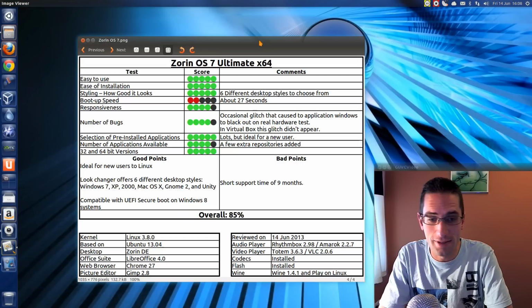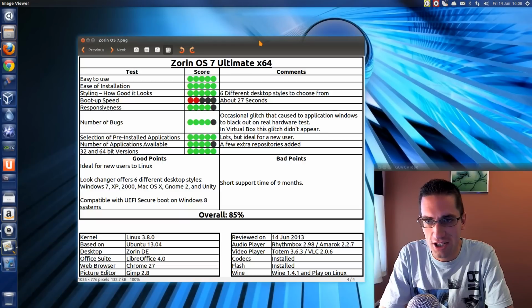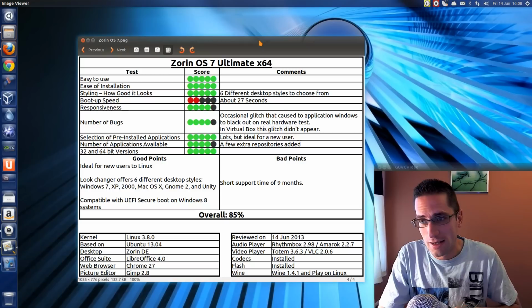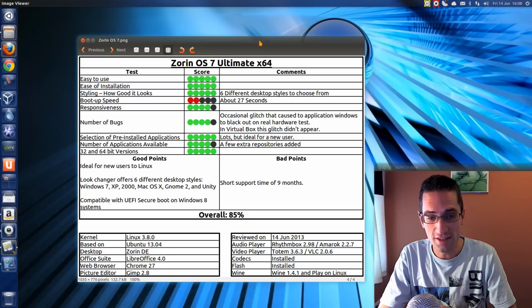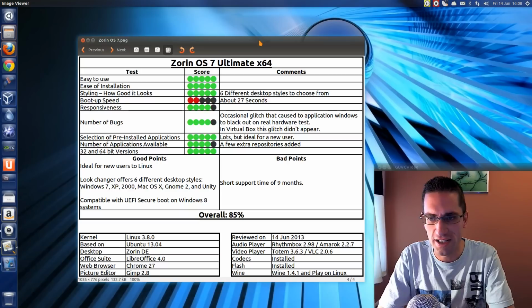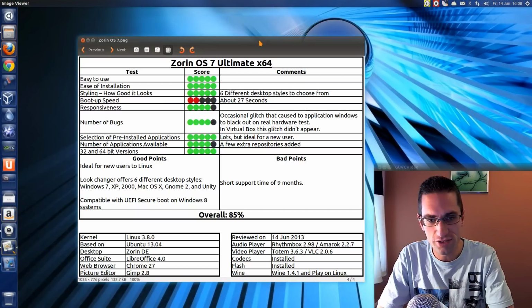Selection of pre-installed applications. Well, there is a lot there, but it's ideal for a new user who perhaps wouldn't know what to choose from. Number of applications available. They've added a few extra repositories, but not quite enough for me to give that top marks. So the good points there. It's ideal for new users to Linux. So whether you come from Mac or Windows, you can have either the same desktop style or perhaps a different desktop style. And the look change there, it offers you 6 different styles. So there's Windows 7, Windows XP, 2000, Mac OS 10, GNOME 2 and Unity styles. And it's compatible with the UEFI secure boot that you find on Windows 8 systems. The bad points though, because it's Ubuntu 13.04 based, you've only got a short support time of 9 months.